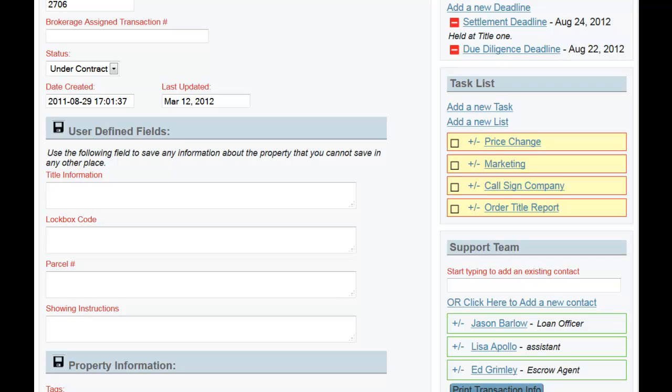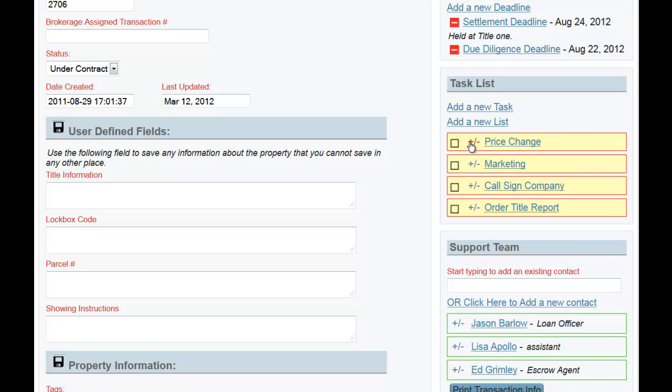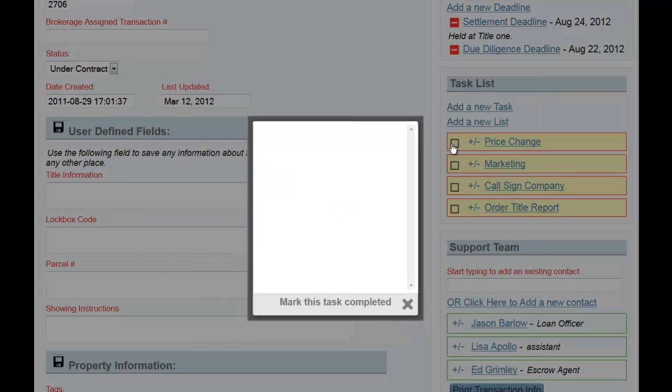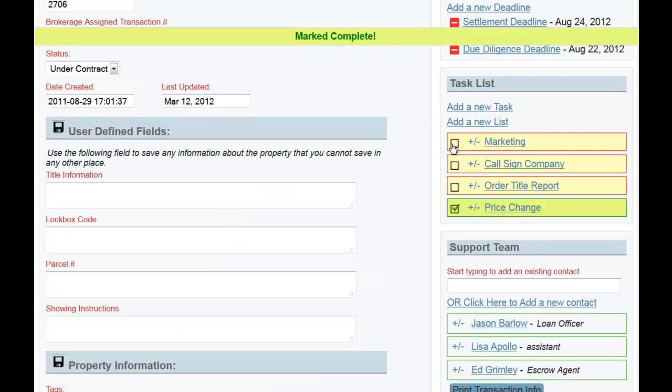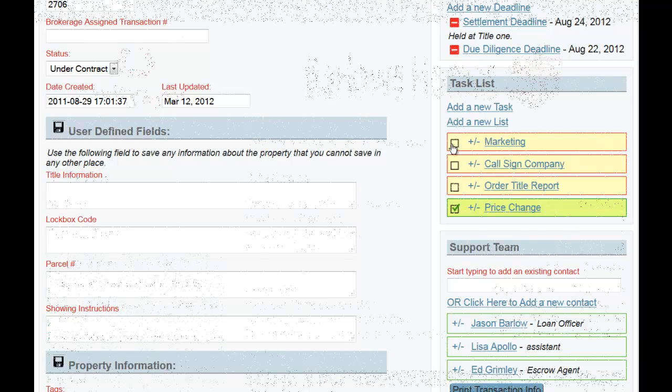Now your system will show these tasks and who's responsible to complete them right in the transaction page. Your agents and support team members will see them in their to-do lists and calendars when they next log in. If anyone wants to see more detail, just click on the plus or minus, and more detail will be shown. When a task has been completed, the responsible person just needs to click the box. This lets everyone know that this task has been completed. If a task's due date has already passed, then the task will be shown outlined in red.